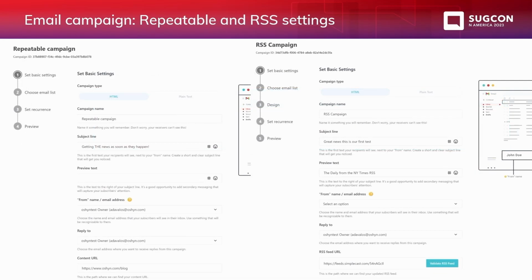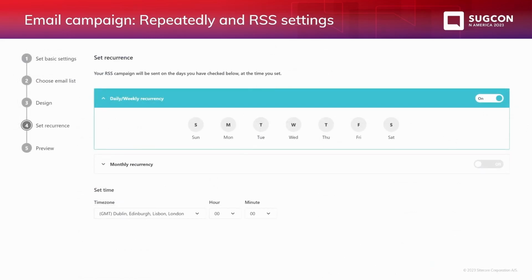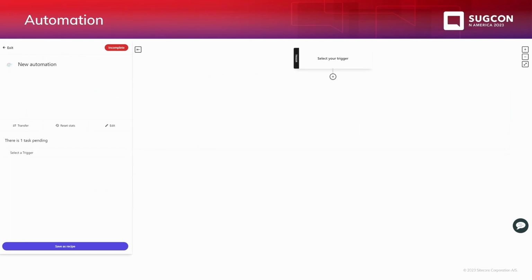One thing for the RSS, if you realize, here you have also design. Here you do not have design of the email campaign. For the RSS design, you can either use the campaign editor and add a layout where the RSS feed will come out, or you can create your own HTML design with the required RSS tags. Then you set the recurrence, daily, weekly, monthly. And you send the campaign.